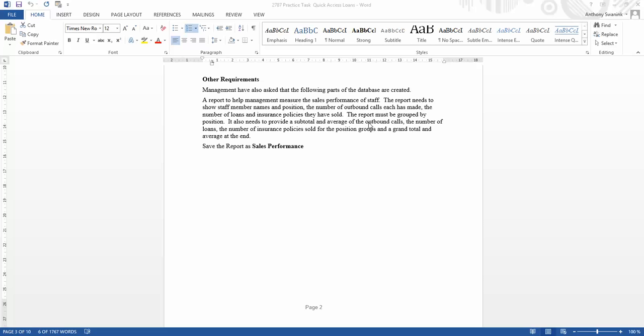Now we need also to read this next bit here and understand it. We need to group by position, so we'll have the position and then the different people that hold that position will be shown as a group. Then we want to basically add up the number of outbound calls that they've made and the average number that they've made, and then the number of loans, the number of insurance policies, and we want to have basically a total for each group, and then also some grand totals and averages at the end, and we want to save it as sales performance.